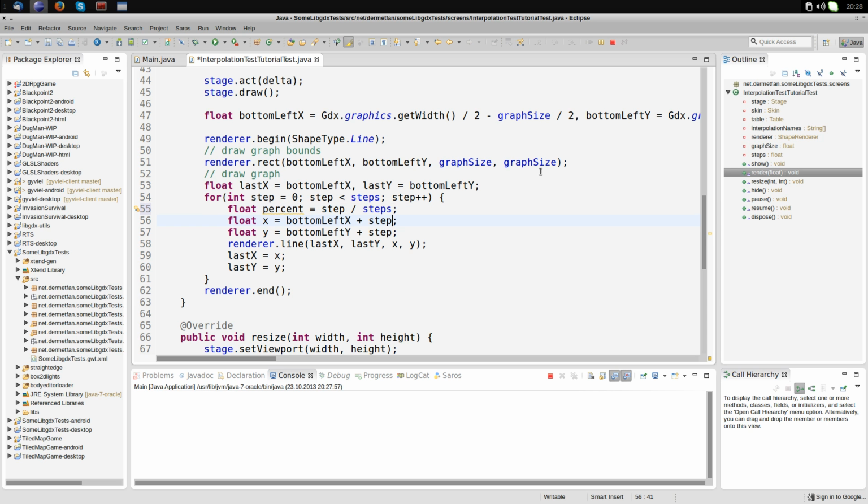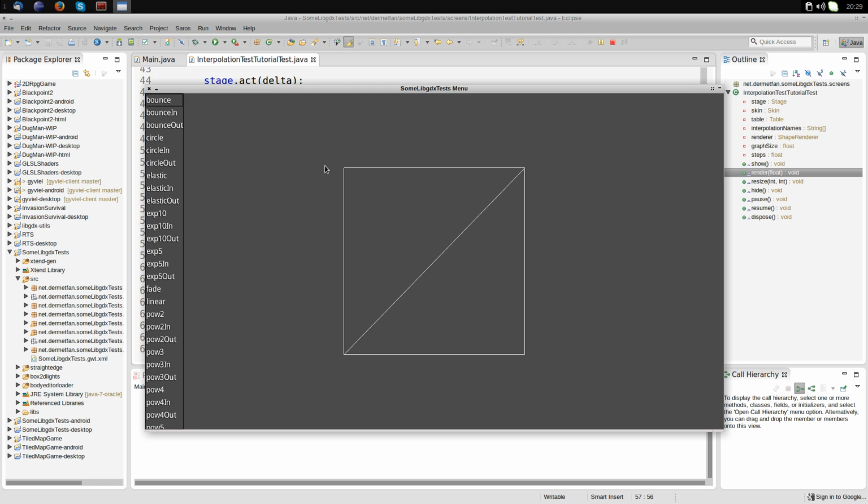And then we don't want to add the pure step to it, but we want to take the whole graph size and multiply that by percent, because the whole graph size by, let's say, 50%, if step is 50% of steps, makes the half graph size, and not just like it previously was. The same here, so graph size times percent. Right? Right. And there we go, it suddenly draws all over the place.